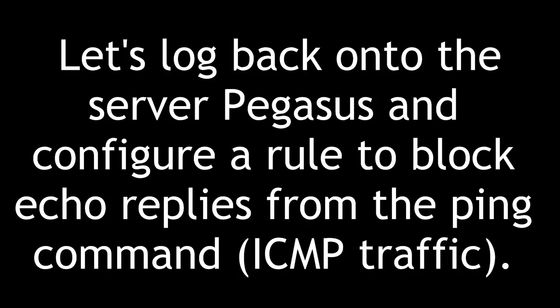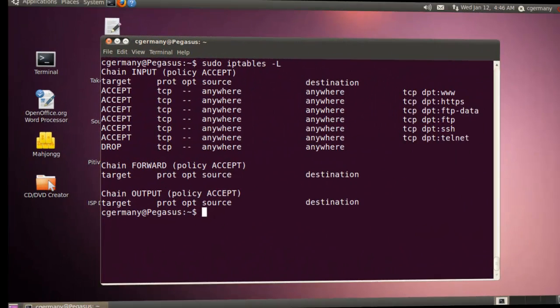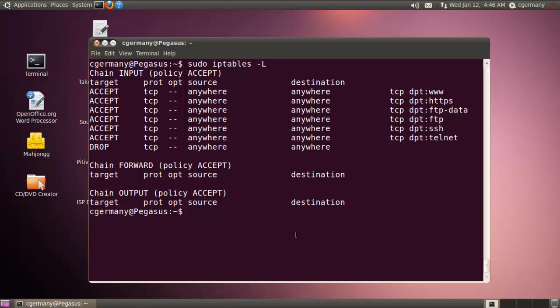Let's log back onto the server Pegasus and configure a rule to block echo replies from the ping command, or Internet Control Management Protocol traffic. Alright, we're back on the Pegasus now, our server. And again, here are all of our rules, and here's our catch-all, so to speak.